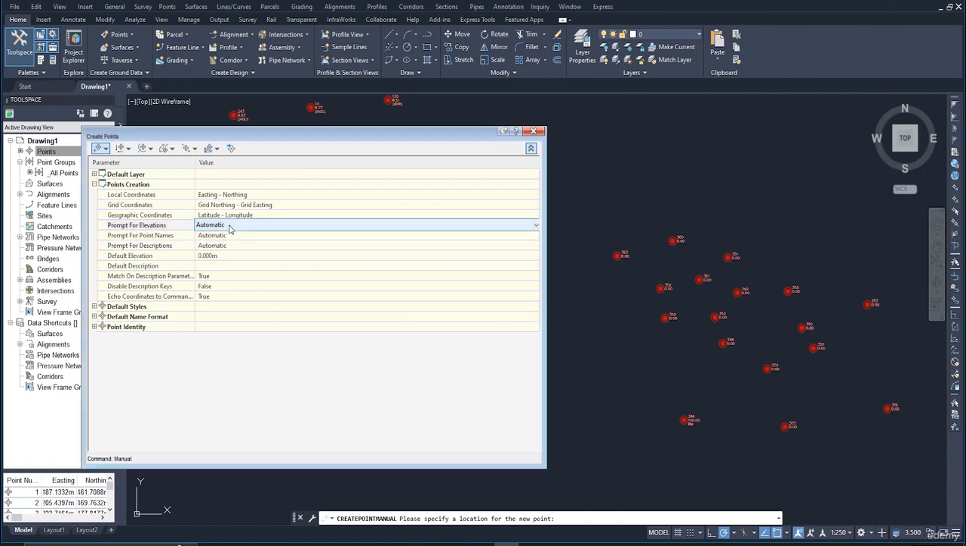If you want to select manual, you can use manual, and you need to enter all the required data information manually. Okay, so this is about how to create manual points.